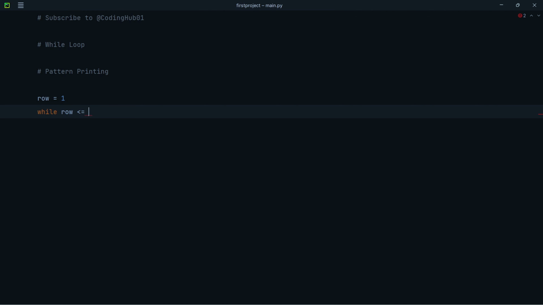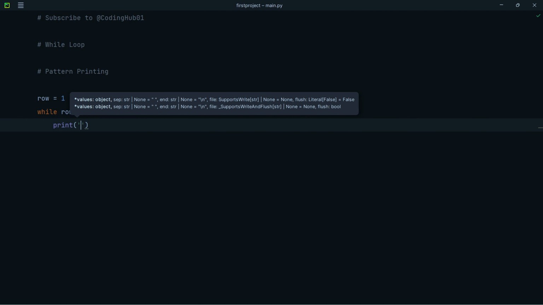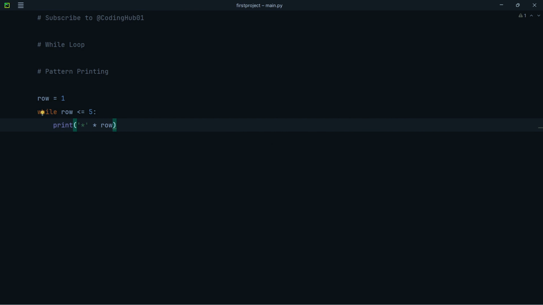Then you have to input the number of rows you want. For this example, I'm wanting 5 rows, so I'll be keeping it as 5. Then in this while loop, we can simply say print. Then we'll be having this single character star, and then we can use a multiplication symbol, and then we can say row. Now what this multiplication symbol will do is multiply this star the number of times this row value is. So for the first time the row is 1, so the star will be 1.